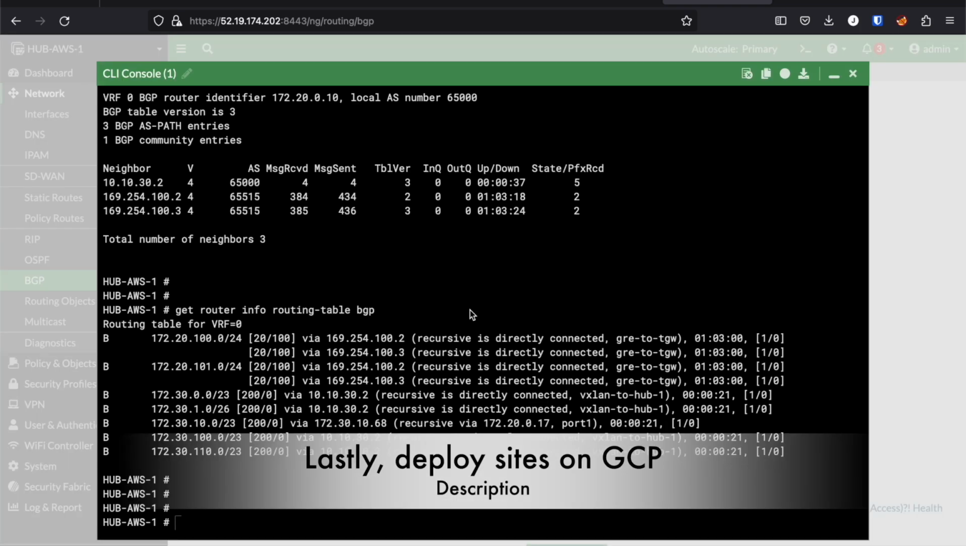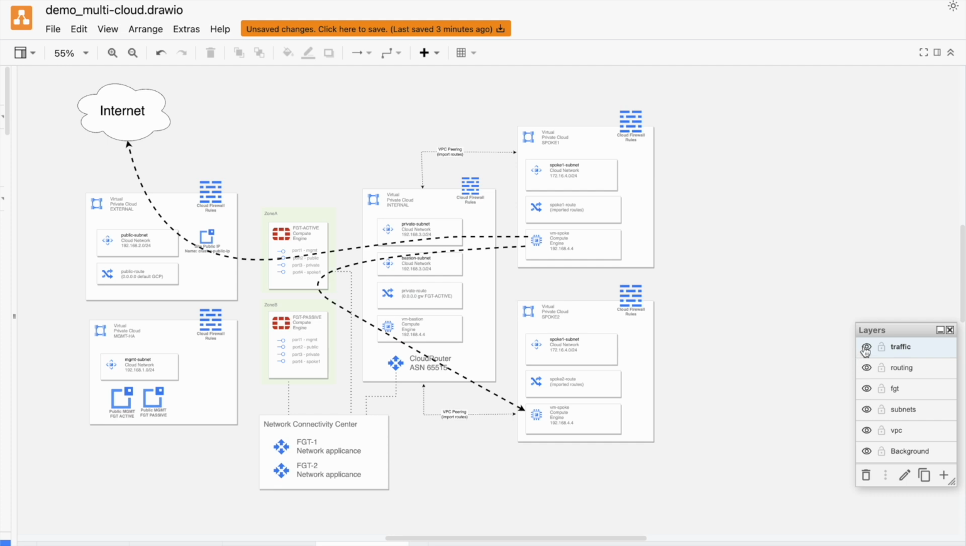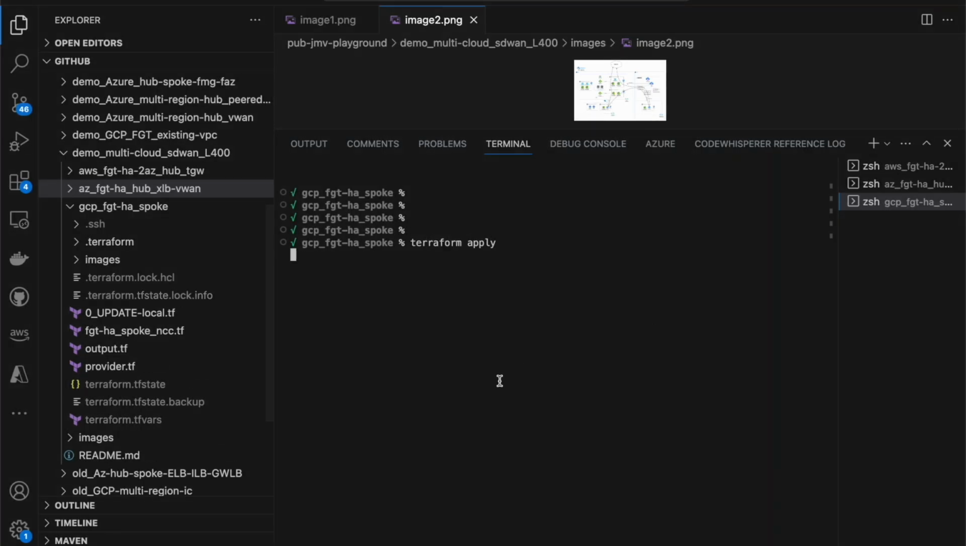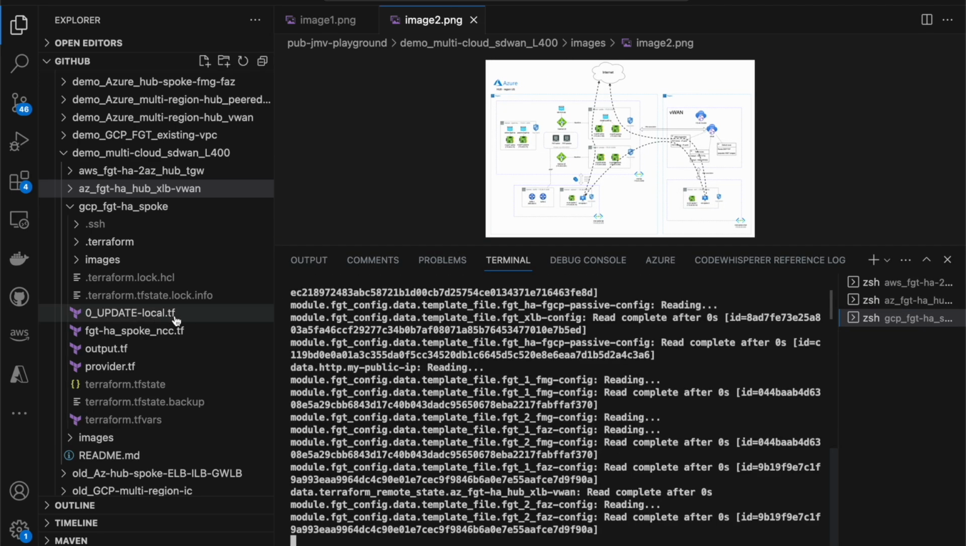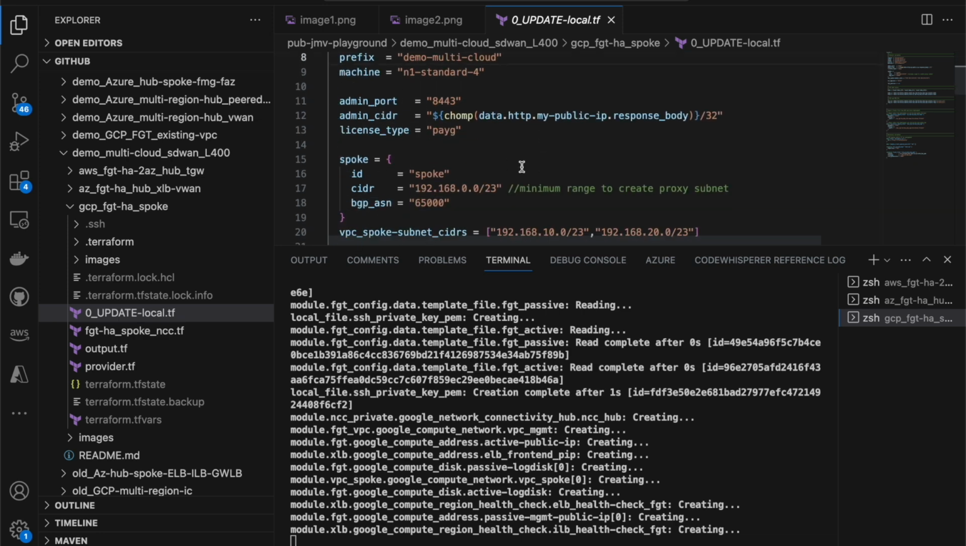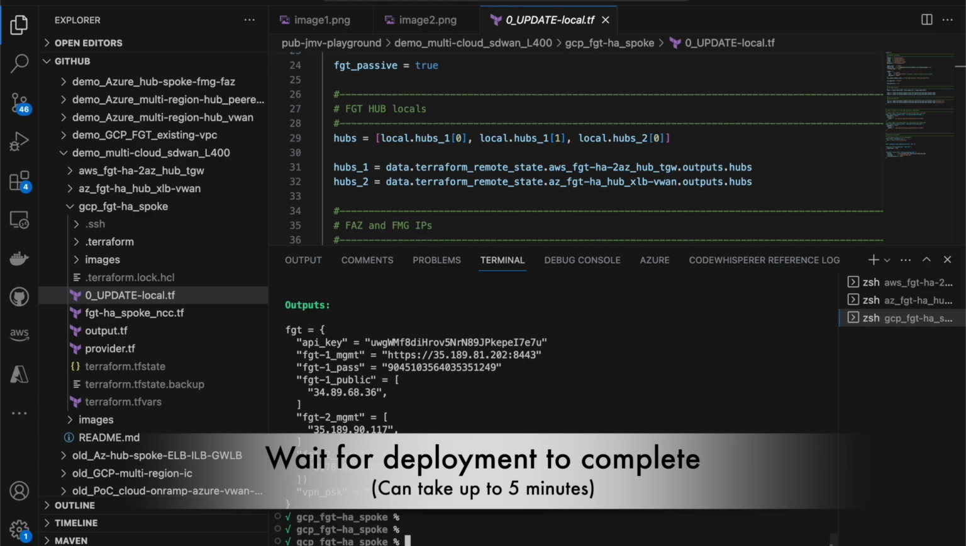Last step is to deploy the site in Google Cloud Platform. Again, the traffic between VPCs and to the internet will be inspected and protected by the Fortigate cluster deployed in active-passive mode. This is the Terraform script that can take up to 5 minutes to finish. After that, 63 resources have been added.